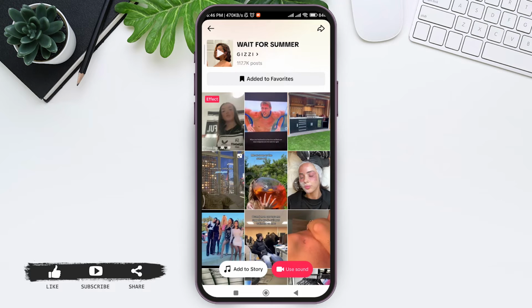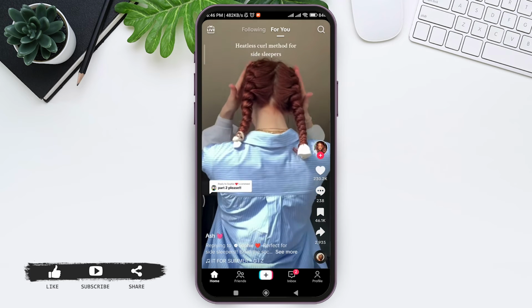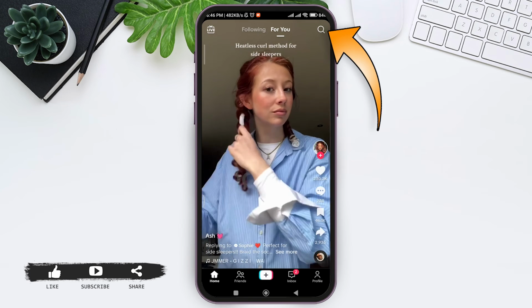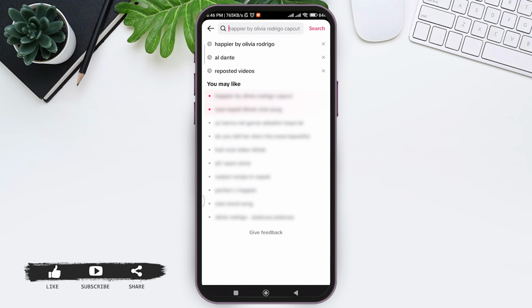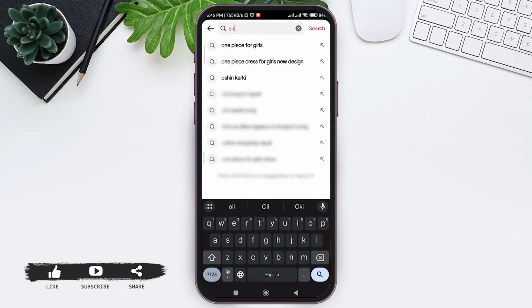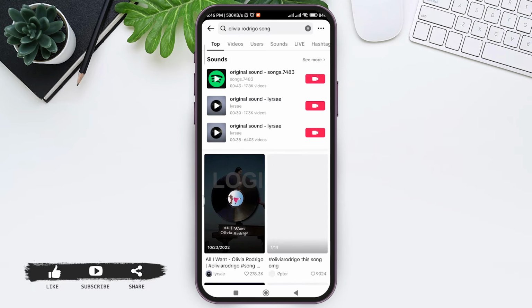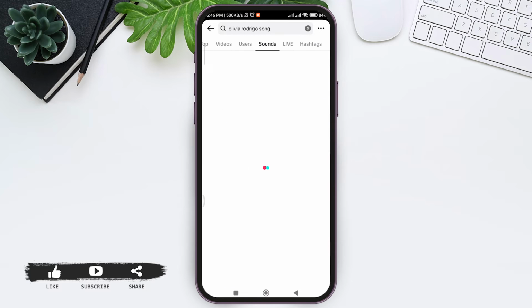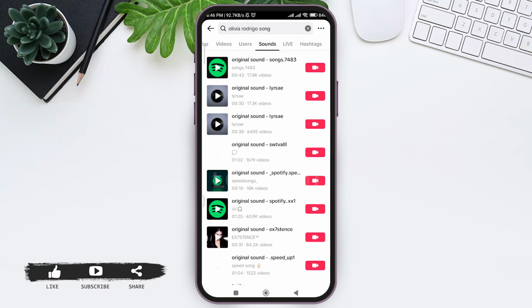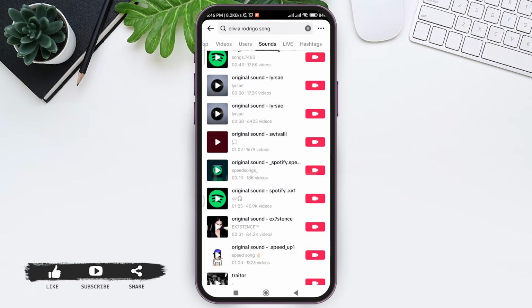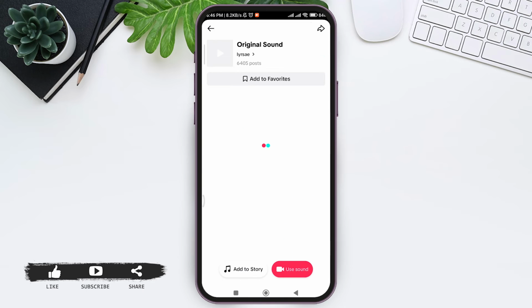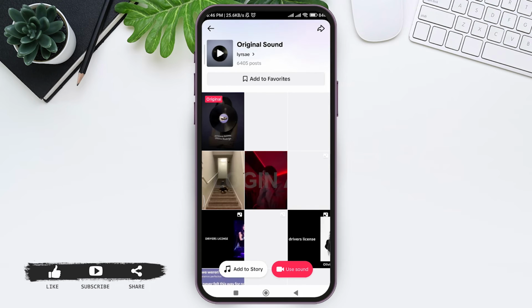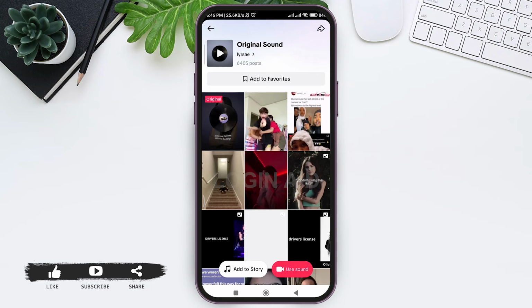For another method, go back to the home page of TikTok, then tap on search icon at top. Then you can type in any title you want. Tap on the title. Now tap on sounds at top. Then here you can discover the sounds related to the topic that you have added. Now tap on the sound that you want to add on your favorite. With that, now here you can see the overview of sound. Tap on add to favorites. With that, the sound will be added to favorite.